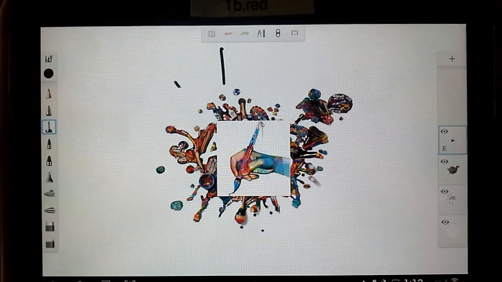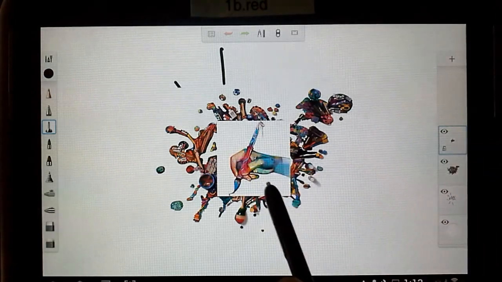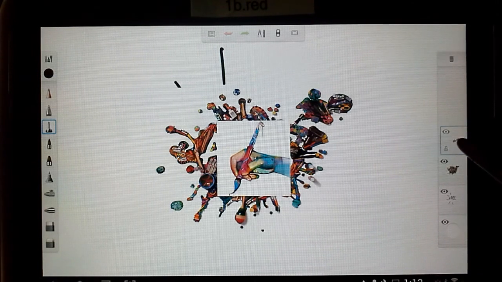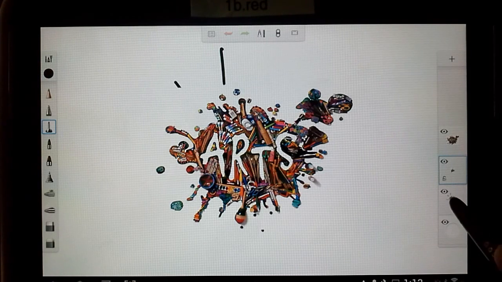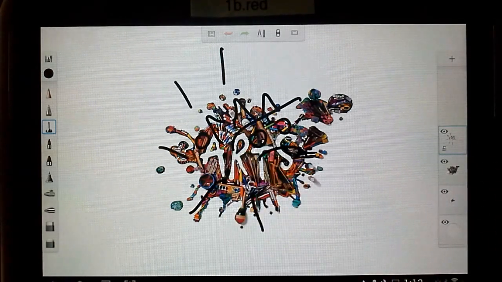Next, layers. So the layers are here, and layers function as putting images on different levels. It's as if they're stacked one on top of the other. And I can move layers around. If I press and hold a layer, I can move it below. Notice now that the arts is above. If I press and hold this layer, I can move it above. Now notice that that drawing is on top of the arts. I can add a new layer by simply clicking the plus.